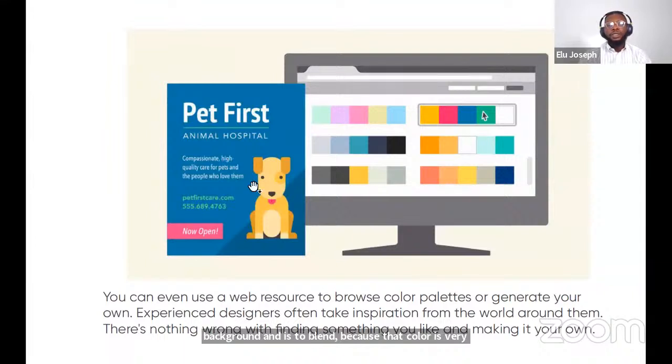Okay? Now, this is what I was talking about when I said there are already existing websites that you go to that have color schemes created for you. You just go there, pick a color scheme, download it, and take it to your design software and pick and use the colors from there.